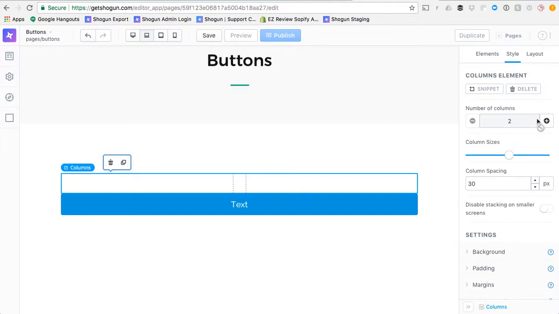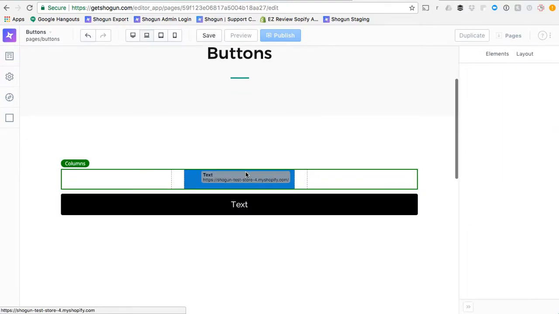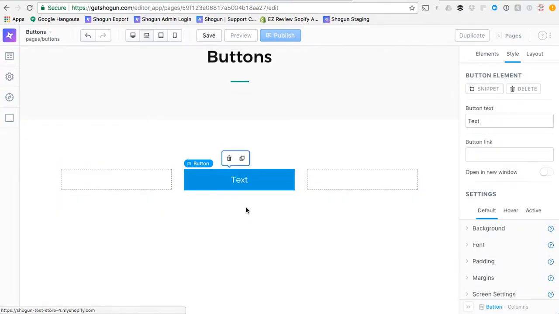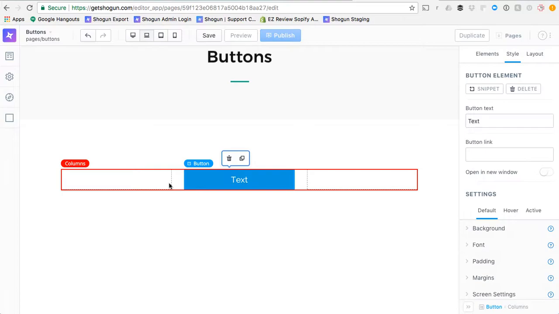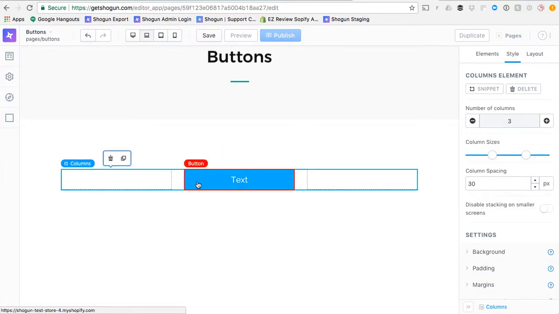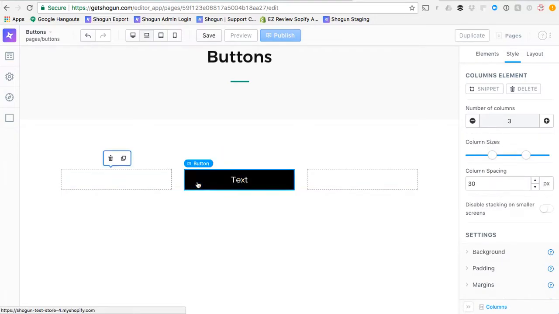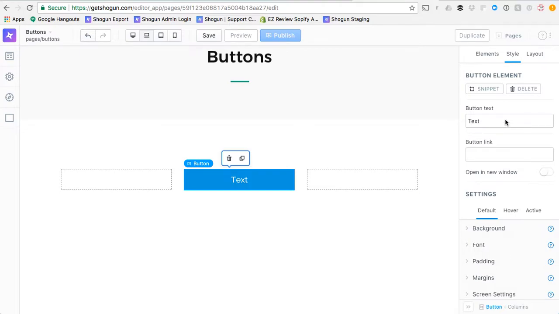Here I'm going to drop some columns on the page, dial the number of columns up to 3. I'm going to drag and drop that button into the middle column, and I have a perfectly centered button that is a significantly smaller width here. So let's review some of the button configuration options.